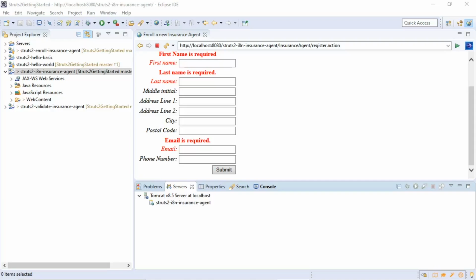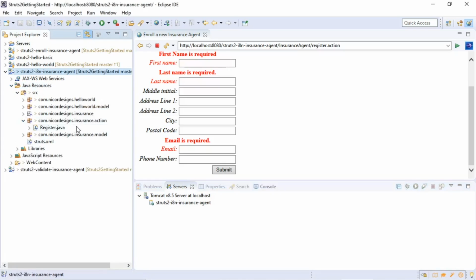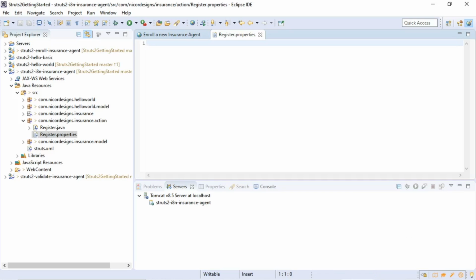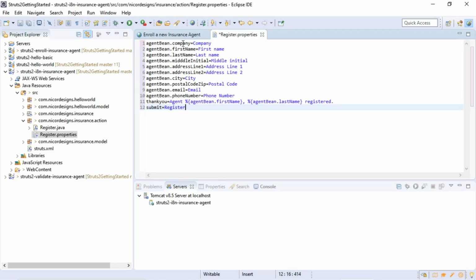So for our register action property, we will start in the register action package. We'll create our new property file. We'll call it register.properties. And here we'll write in all our key value pairs. This is the key value pairs for the register form.